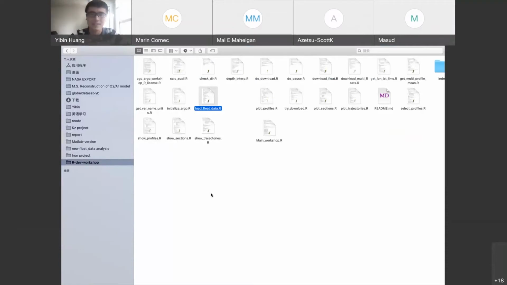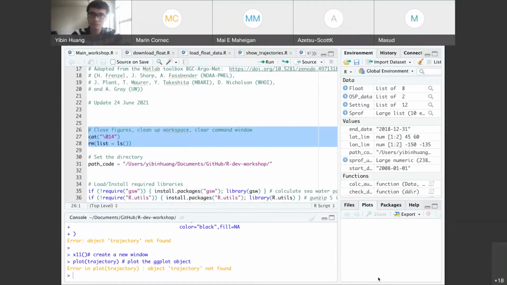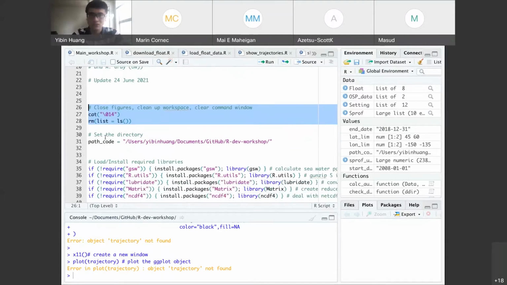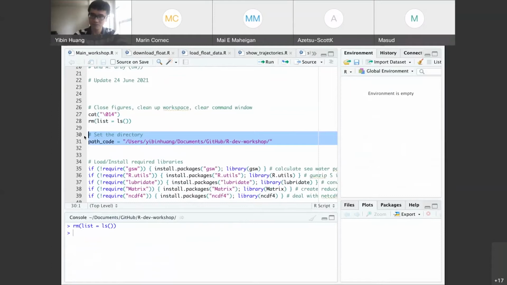Okay, I will get started from the folder we downloaded from GitHub and open the script called the May workshop. Okay, let's get into the demo. So in this demo, the first thing you need to do is set the directory to the place where you put your code. Here it is.